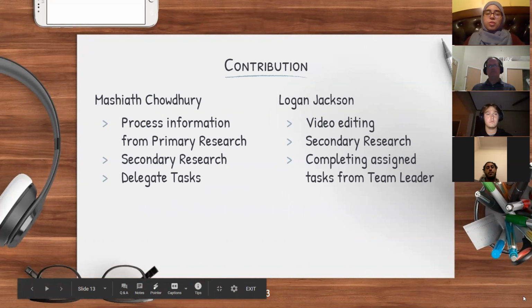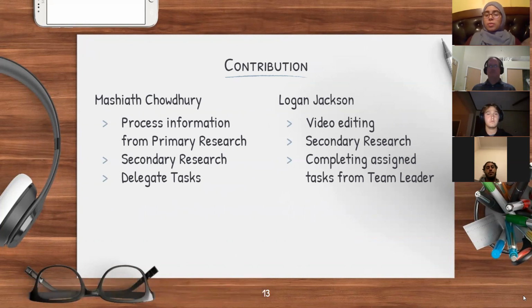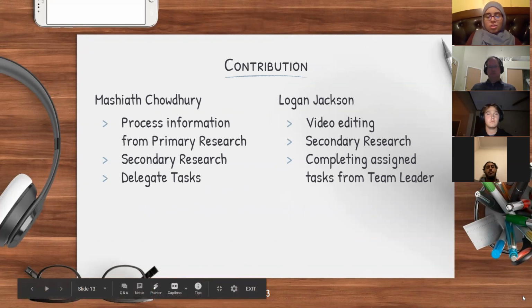So what I will be contributing to this research is that I will process the information from the primary research. I'll also be doing my own secondary research. In order to help with the research, I'll be delegating tasks to other members so they make sure everything is cohesive and everyone knows what they have to do.